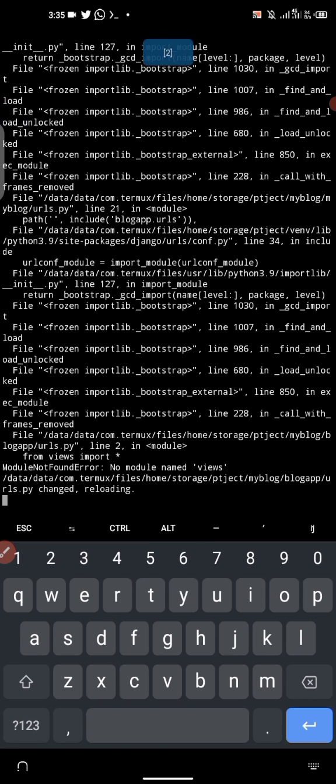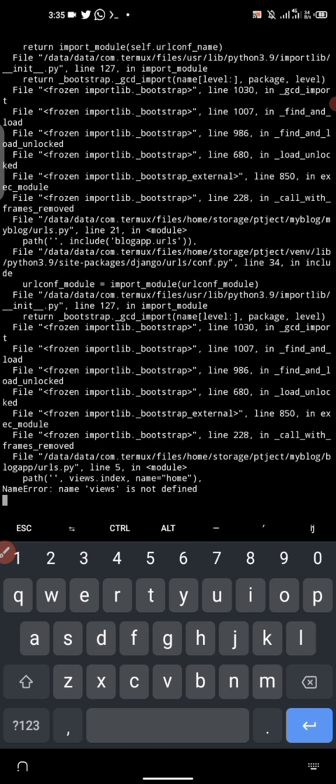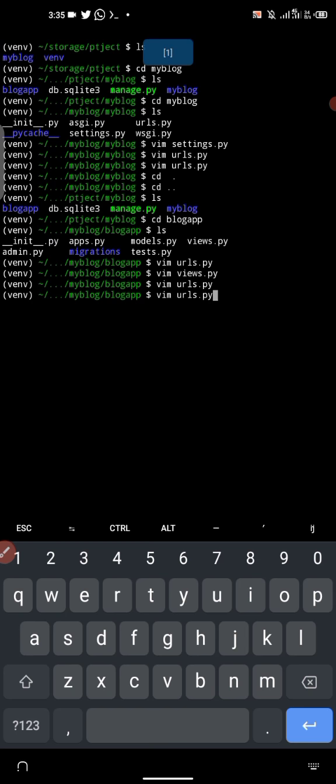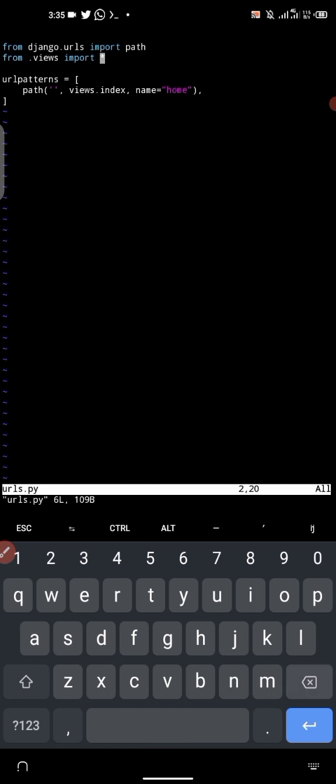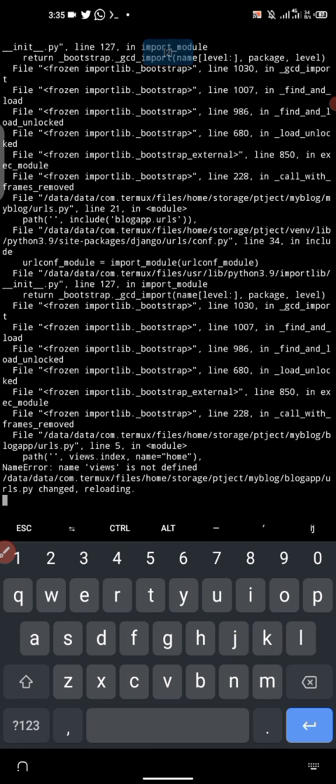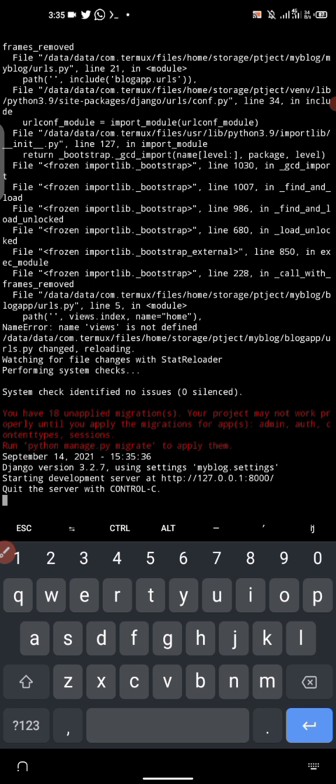So let's go back there. So it is auto reloading. Yeah, and views is not defined. All right, so that means we need to import the views itself. So basically let's click on insert, then let's do from dot import views. Okay, so let's run this again. So it's auto reloading. Yeah, you can see it is working now.